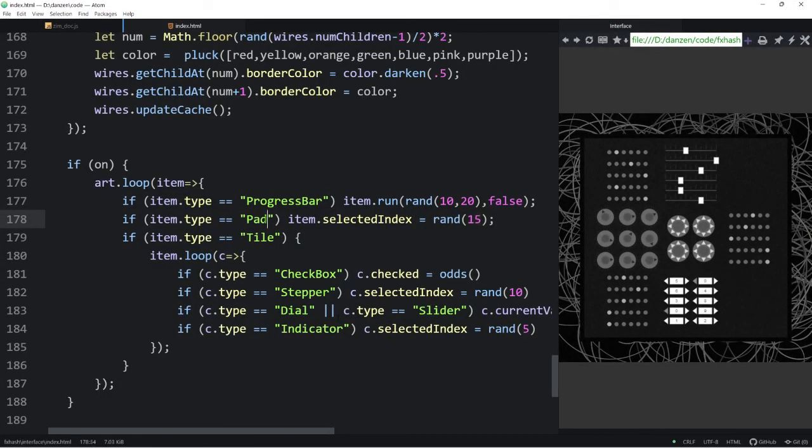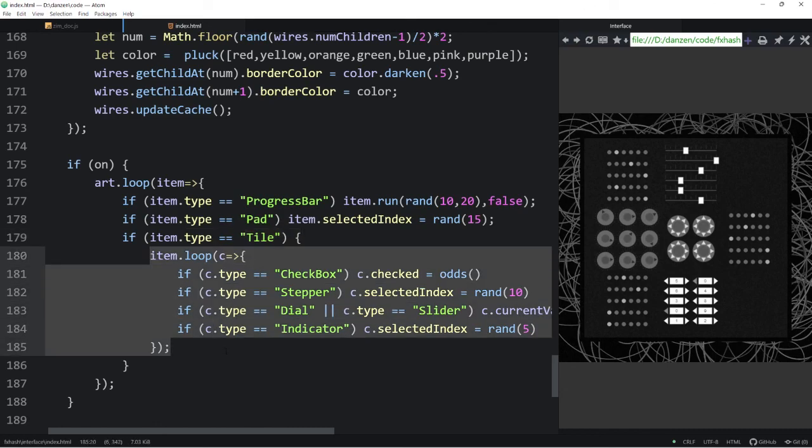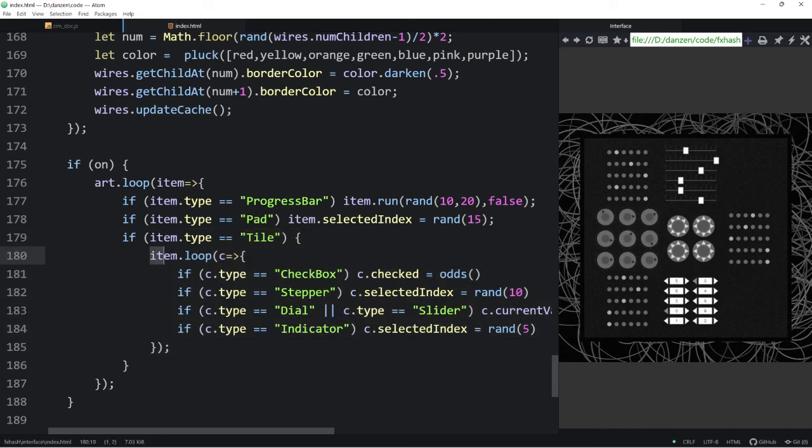All right. So anyway, that's pad. Hence, it's hard coded. But we could have said item.buttons.link. So if the item type is a tile, then we're going to do this stuff. We're going to loop through the tile. So if the item's a tile, we loop through it each time we get the component. So C here stands for the component.